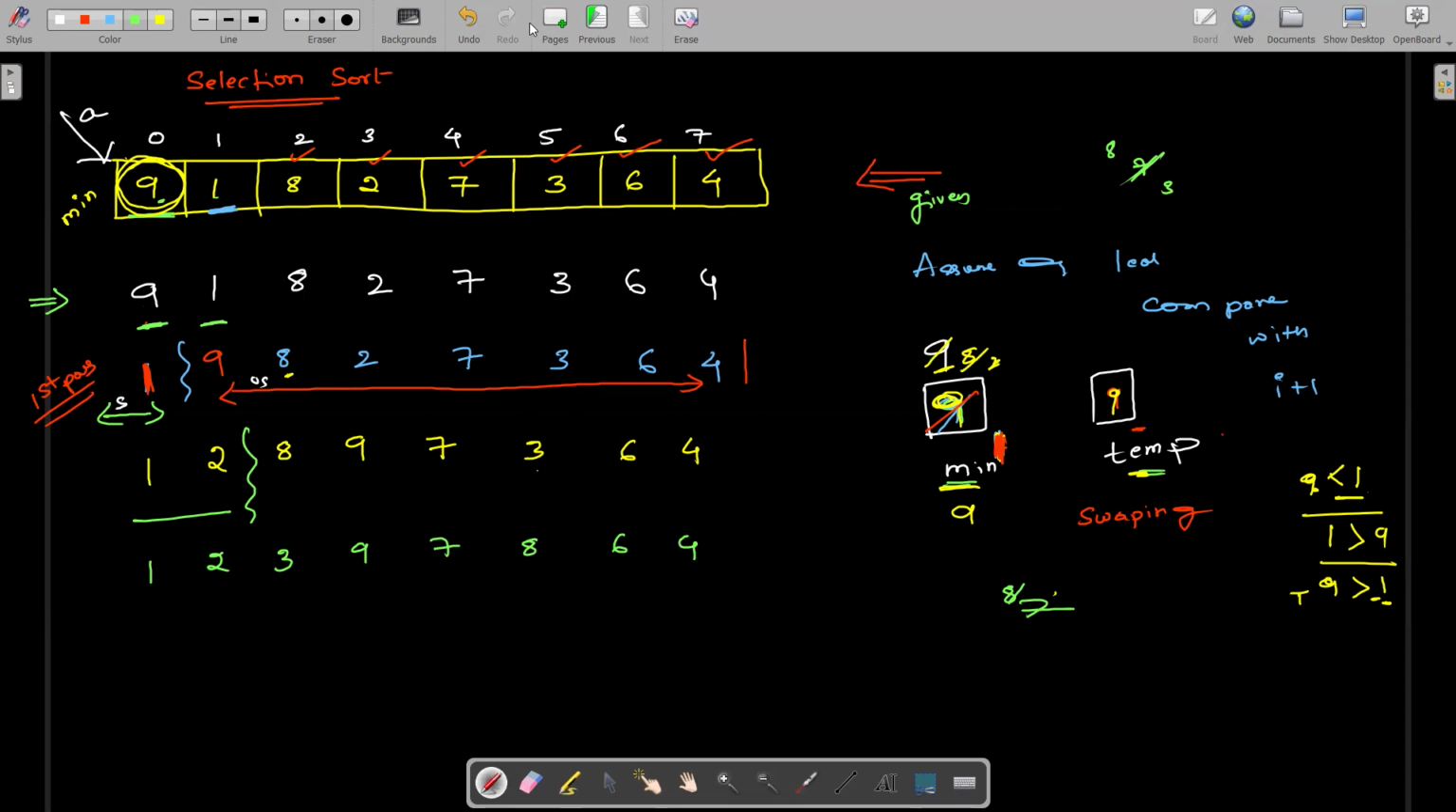Correct? Everyone okay? Everyone okay this step? This step is okay. Everybody understood? Up to here got sorted. Again 9. Okay, we will take once again 9.